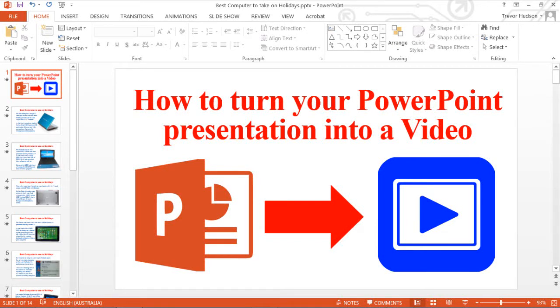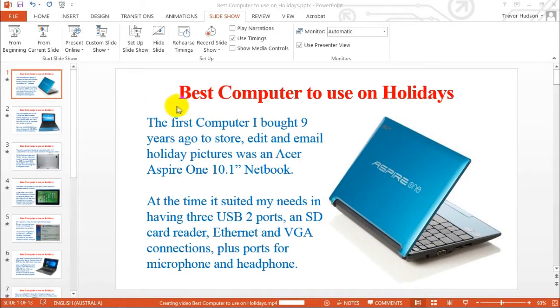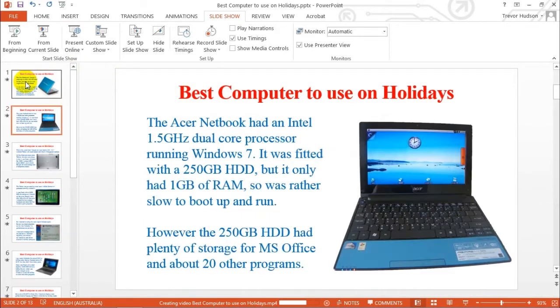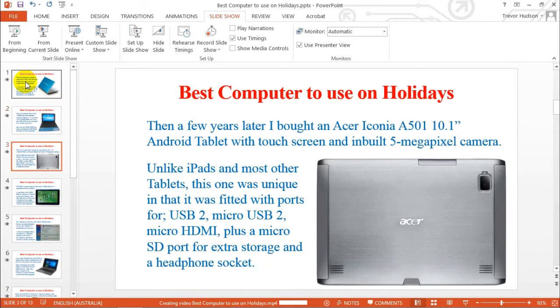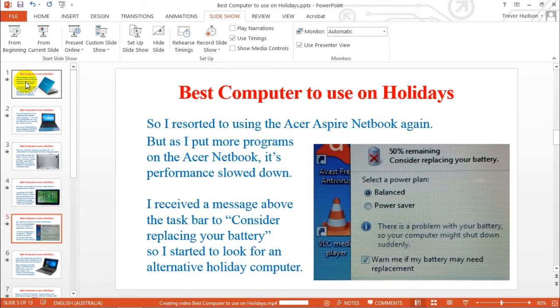Hi folks, today I'm going to show you how to turn your PowerPoint presentation into a video. I've made a PowerPoint presentation called Best Computer to Use on Holidays. I'll just scroll through some of the slides.